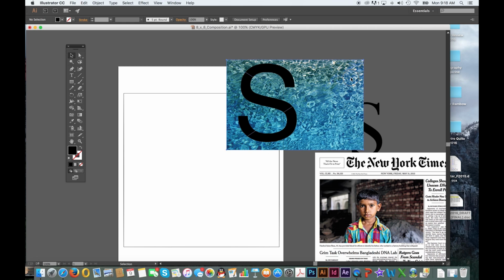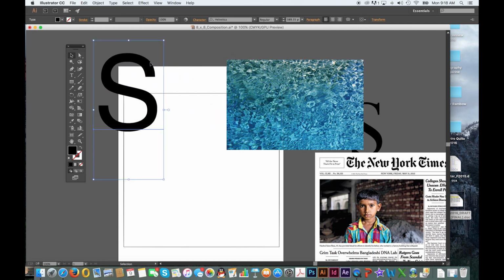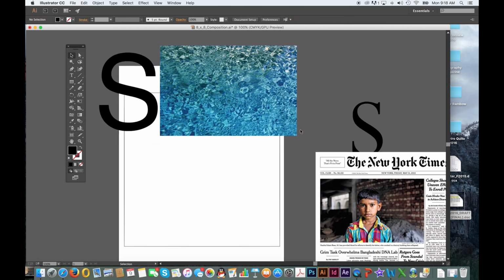So you want to avoid having to scale up, especially, which will take away from the integrity of the resolution and the quality, and you want to avoid scaling up or down too often, especially when you place images into the Illustrator environment.